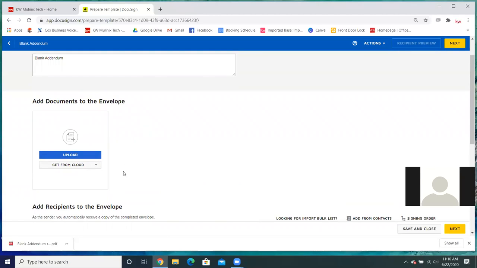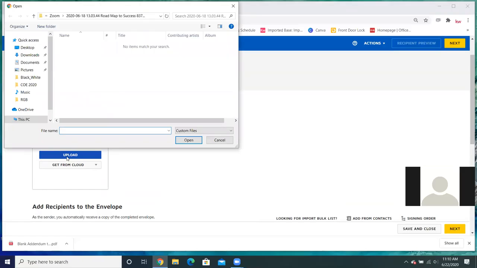So you're going to see that you have to add the document, and I'm going to click Upload. And there are 2 ways that you can do this, depending on how you have your system set up. I myself, on my desktop, not on this laptop, have it set up so that my drive actually comes as a clickable option here where I can upload from my drive.